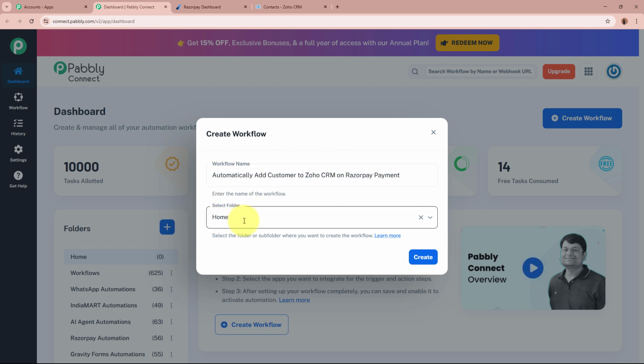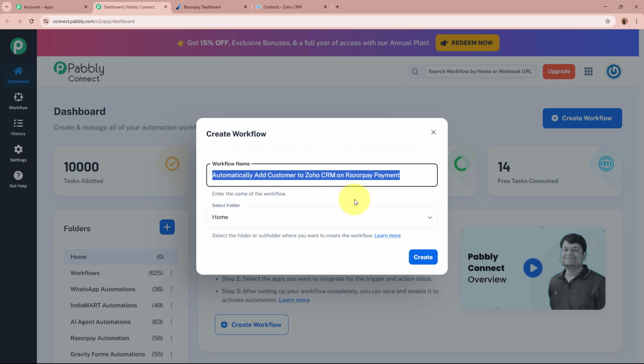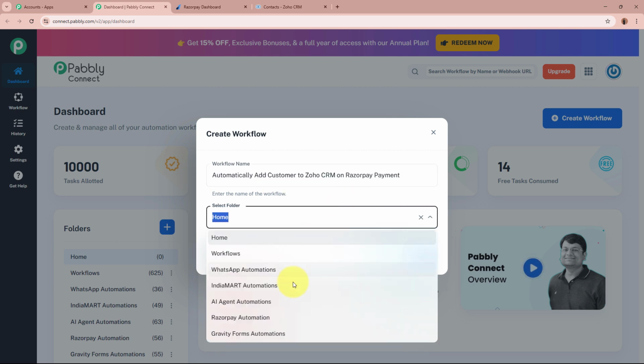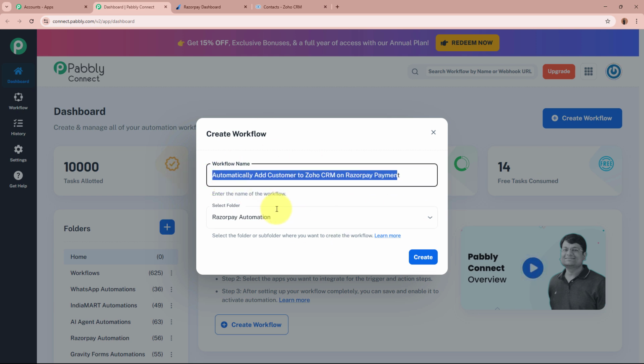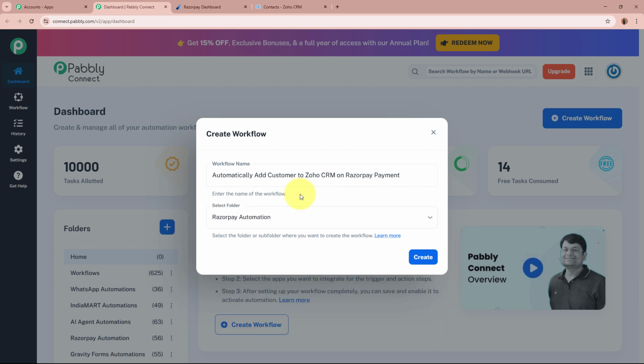After that, it is asking for us to select a folder. So on the left side of my screen, you can see I have created multiple folders in my Pabbly Connect account, from which I'm going to select a specific folder in which I want to save this workflow. For that, click on this drop down. These are the folders from which I'm going to select Razorpay Automations as the folder I want to save this workflow in. After giving the name to the workflow and selecting the folder, I'm going to click on this Create button in order to create a workflow.